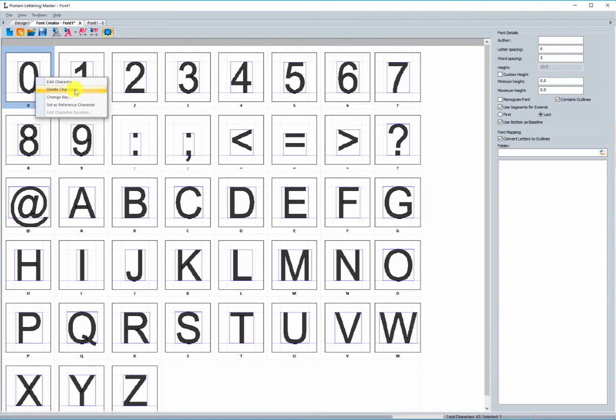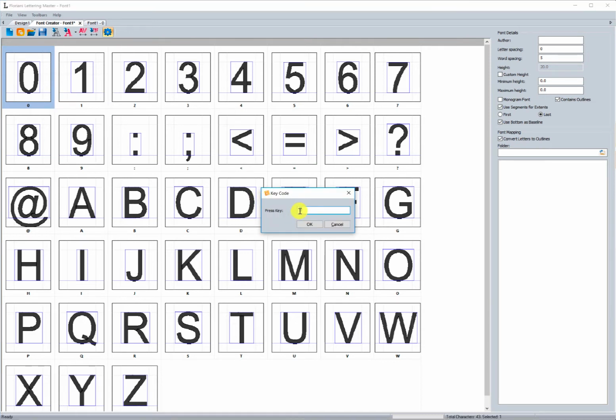I'm going to right click, and I can delete the character. I can change the key. So let's say that there was a different character in here, and it was assigned to a specific key, but you wanted to make it assigned to a different key. You can change the key. So if you click this, right now this 0 is assigned to key 0, so that makes sense. But if I wanted to change it, I could. So I hit OK here. And I'm just going to say no, I'm not going to override it.